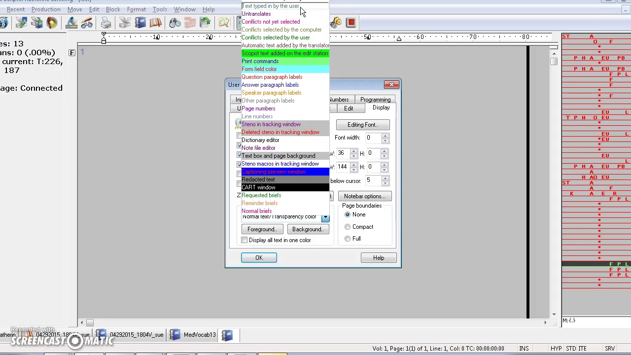So my goal is to go down a few of these that I'm very familiar with and show you when they appear and then what they mean. First, text typed in by the user. I'll show you what that does.